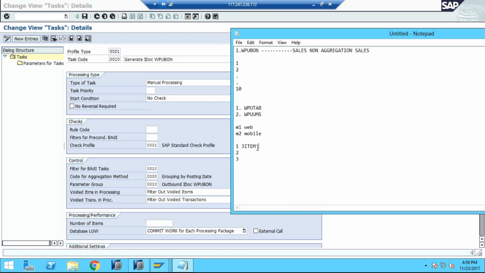So the transaction has 3 line items: 1, 2, 3. Line item number 3 doesn't have any data, it's void. It just gives you the item number 3, and under that item you can't see any data.